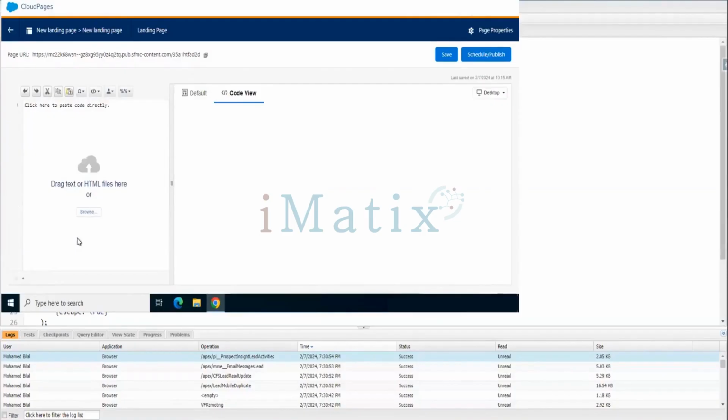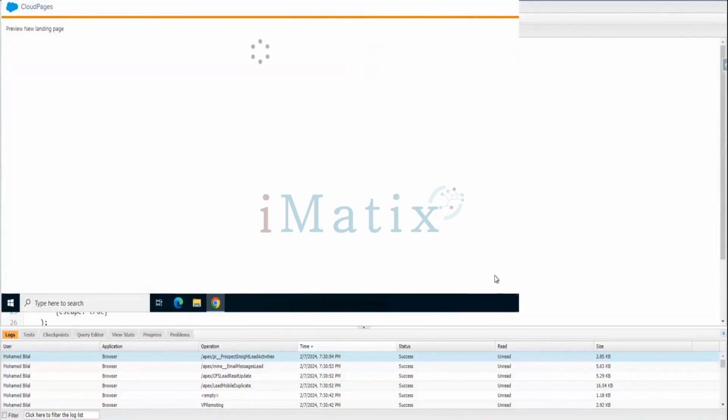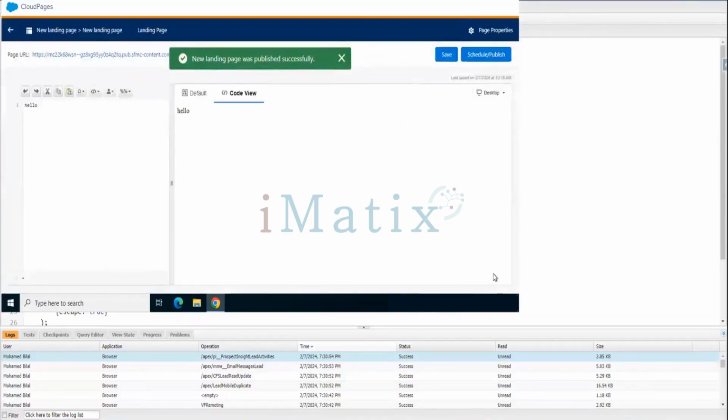Just write any text, like hello, and then save and publish. Just write one text message, hello or something. Save it and publish it. We are checking that the page is working, so publish immediately. Click on publish. It's working.